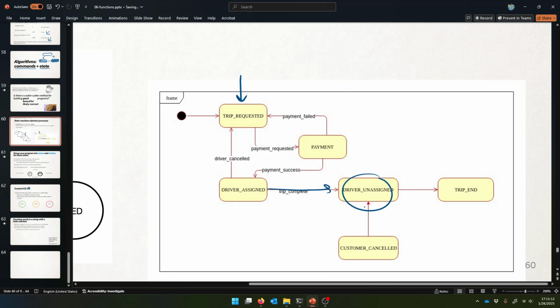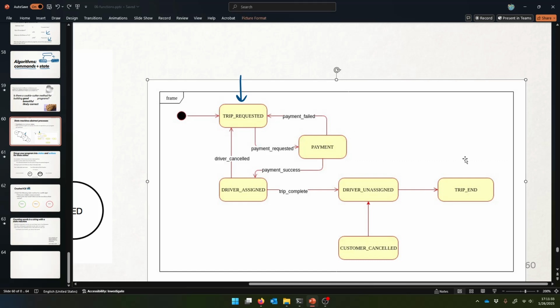You follow that transition, and then the driver goes back to their unassigned state, and then there's some final charging of the credit card for real or something in the end state, something like that. There's other weird stuff, like if the customer canceled, that'll also get you out, get the driver unassigned. But this is kind of how a program for Uber would work. Does that make sense? And if you were to program this, I'll show you how.